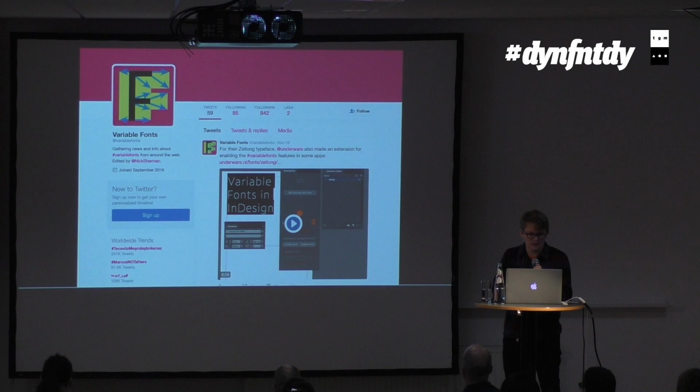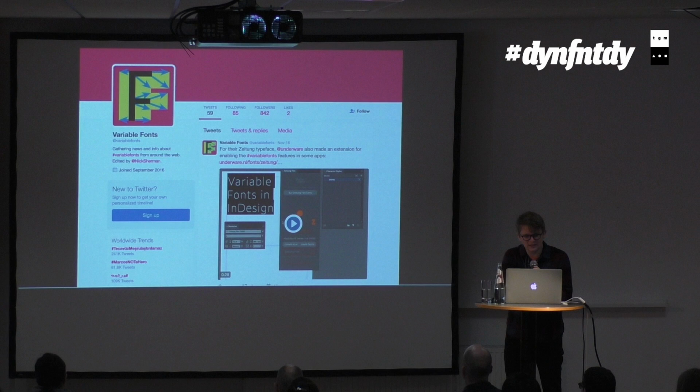But recently, there's just been so much going on with this that I started this Variable Fonts Twitter account, which basically just gathers everything that seems relevant into one place and makes it a little easier to keep track of things. I use it for myself just to have a reference, but also for other people who are interested in this, but don't necessarily want to be hunting down every GitHub thread or anything like that.